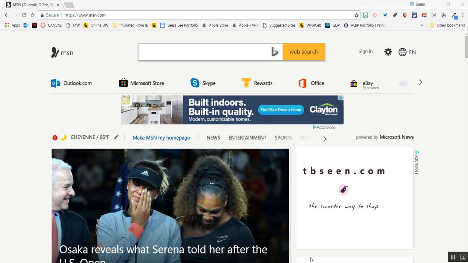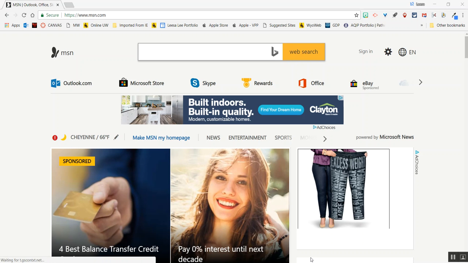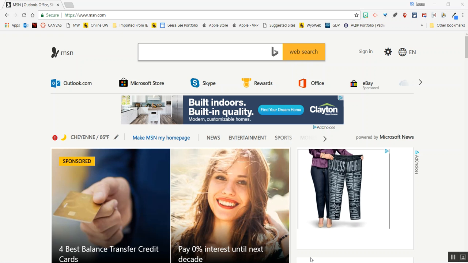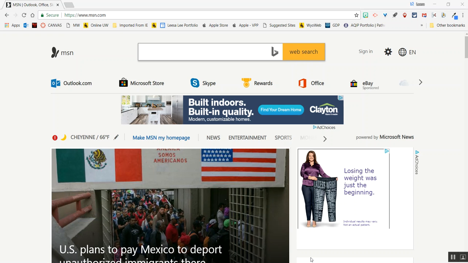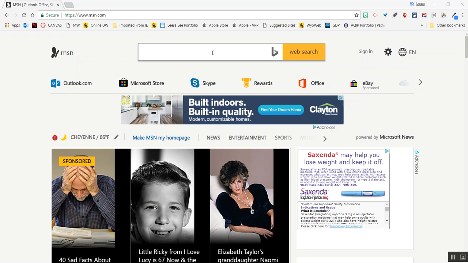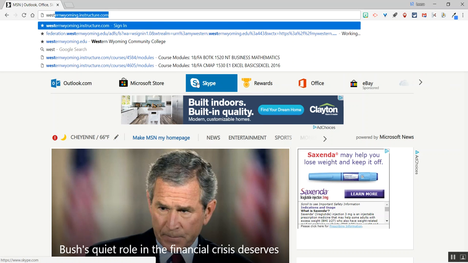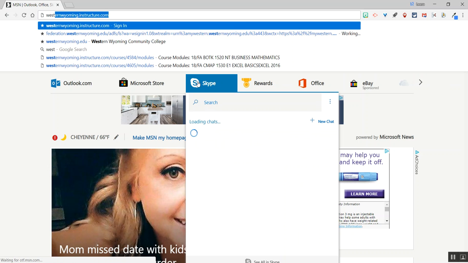All right, Kelly, here goes my attempt to show you how to get into Canvas and to get to your module so that you can get started. All right, so I'm just looking at a web page. I just have MSN up here, sifting through stuff, and I'm going to switch to Western's homepage. That's westernwyoming.edu.